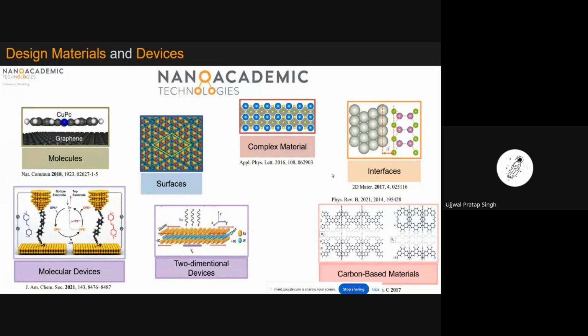Basically, you can create molecular devices and surfaces with the interface builder, complex materials, interfaces between two materials with the interface builder, and molecular devices like benzene molecular devices, two-dimensional devices for the graphene structure, also carbon-based materials.